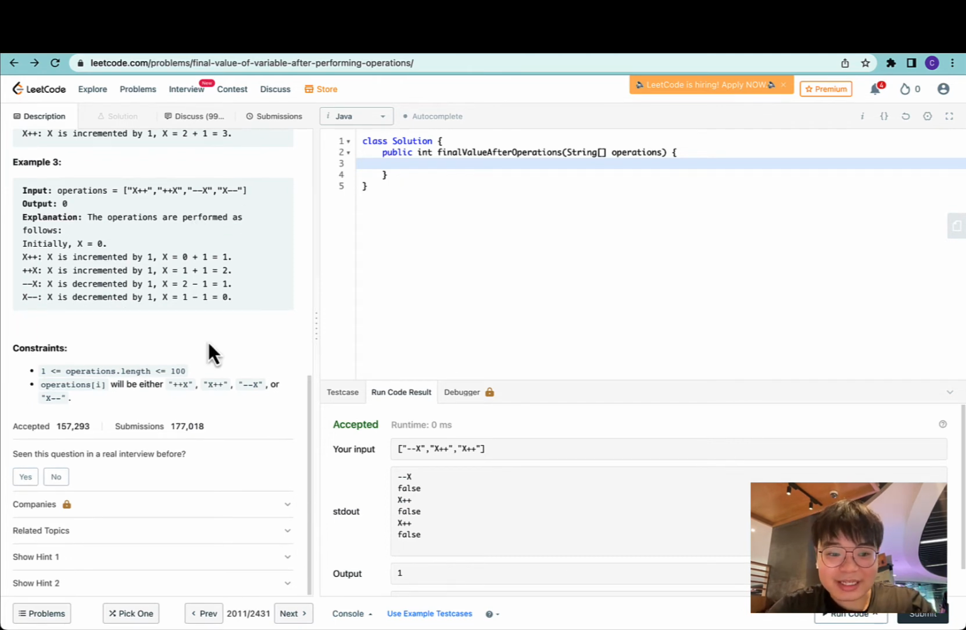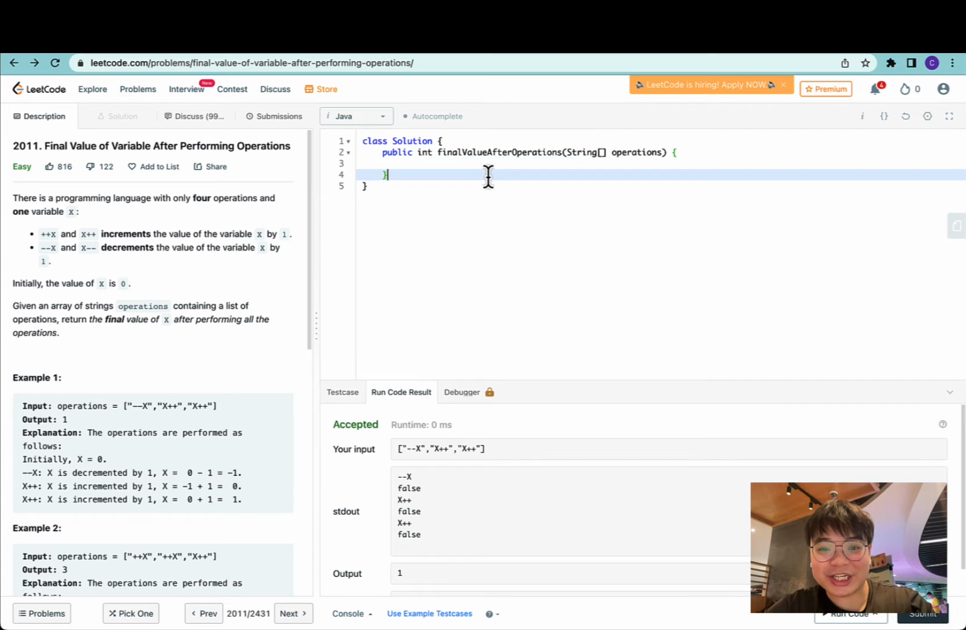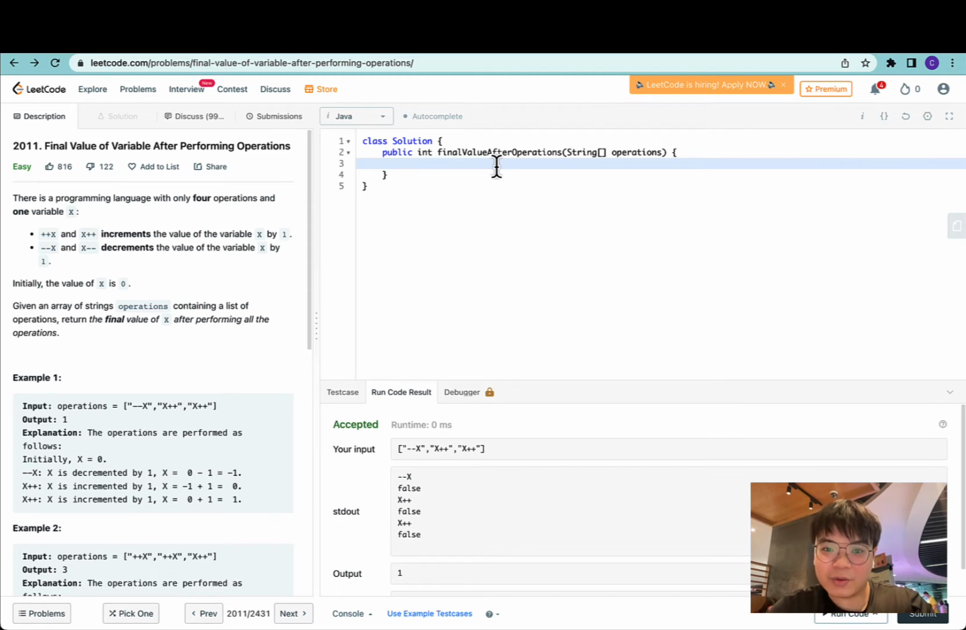For the constraints, the operations will have up to 100 items, and there's a minimum of 1 operation. Every operation will be one of these 4 permutations. This question is pretty simple, such that we do not really need to trace it to understand how it works. So the first step will be to define a variable x.